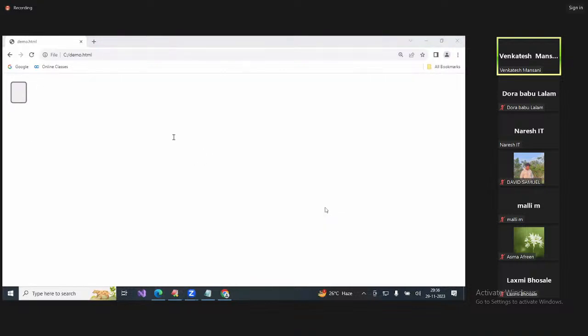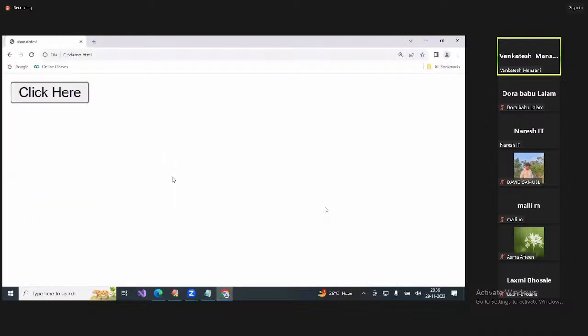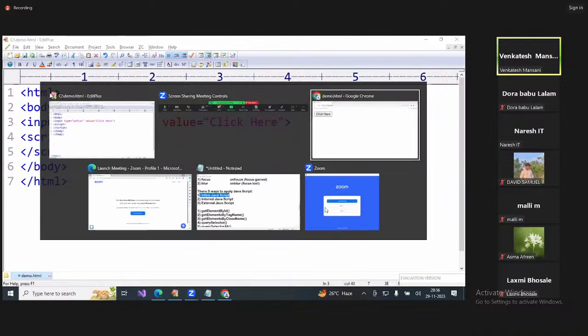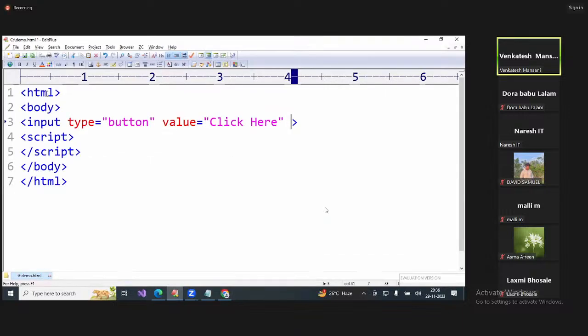On this button, if you want to display a label, what do you try? Value equal to something, click here. You observe, click here. Now, if I click, an event is generated, but the event handling attribute is not there and JavaScript code is not there, so nothing is executed. The user clicked and the event was generated by the browser, but it is not handled. Now, how to handle the click?